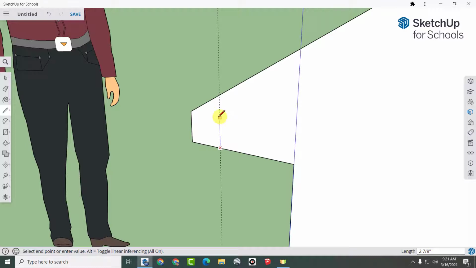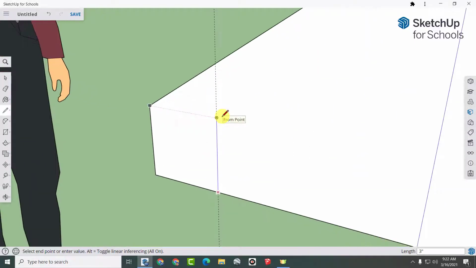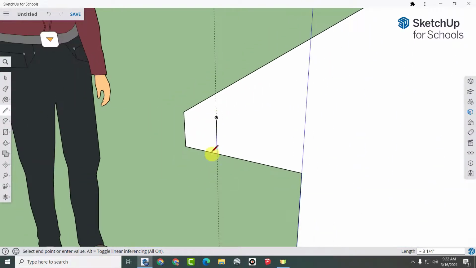But the first thing I want to do is go and infer over this little corner right here. That's the end point. Okay, and then I want to move it over, and I want to make it so that's the same height as the corner right there. So you can see the line right there, the red inference line. So I'm going to click there.